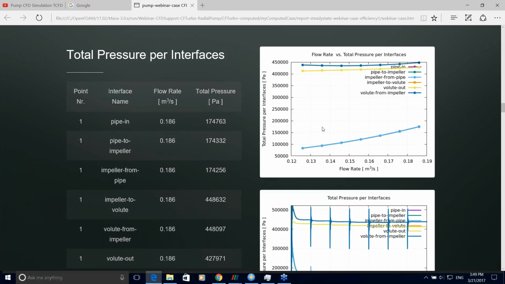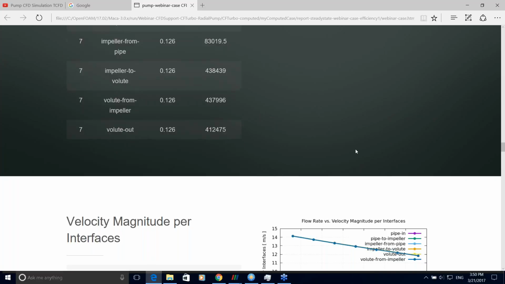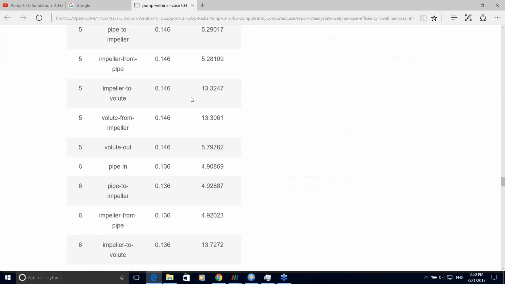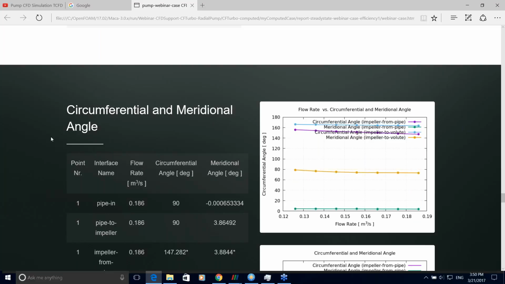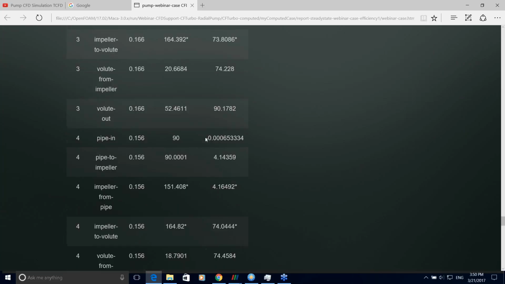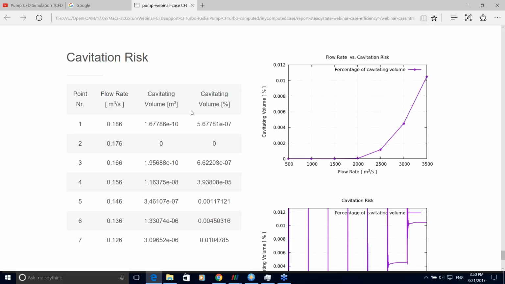It means at the inlet to your geometry, at the interface between, for example, inlet pipe and the rotor part, and so on. And another bunch of information for velocity magnitude per interfaces, circumferential and meridional angle, so you can check the angle of attack into the rotor, for example, or the values of angles. And because we have enabled the cavitation risk, we can see here the cavitation risk in percentage of the volume. So this is the first information about the cavitation.